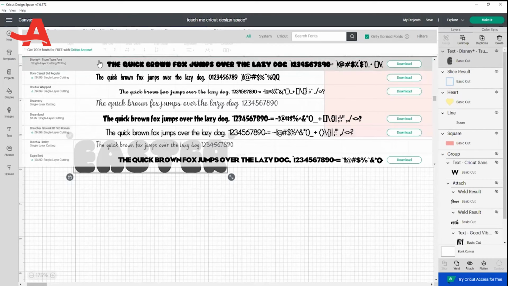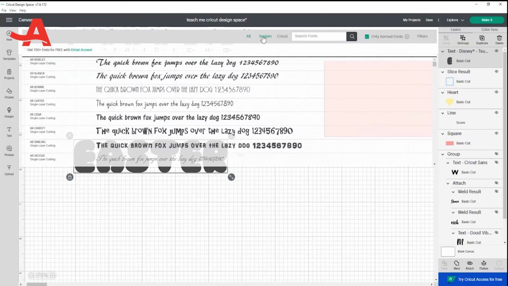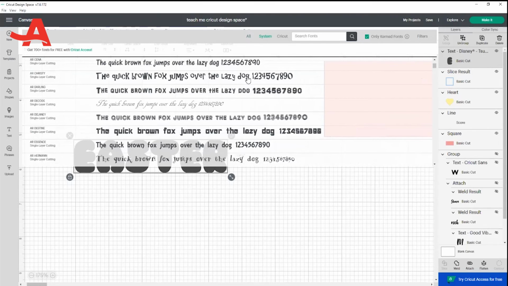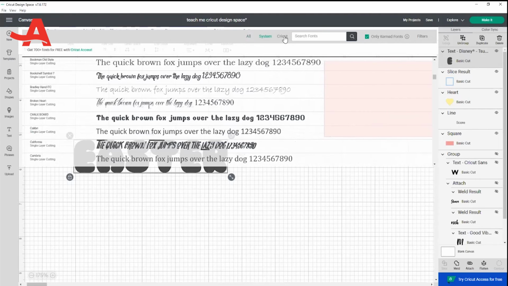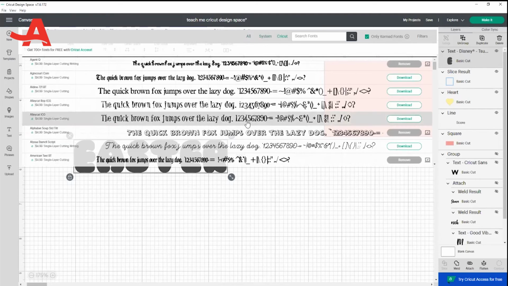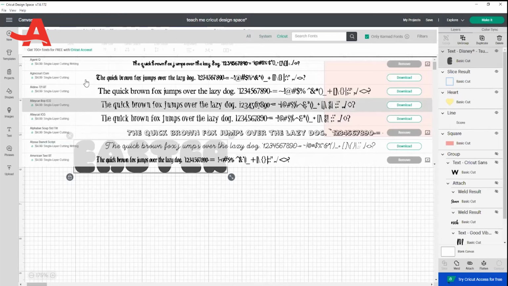So up on the top where it says fonts, you'll see up here it says all fonts. Here it says system fonts. So now it's only showing me the fonts I've downloaded and installed on my computer. Now if I click on Cricut, it's only showing me the Cricut fonts. So now you can see there's a lot of price tags attached.